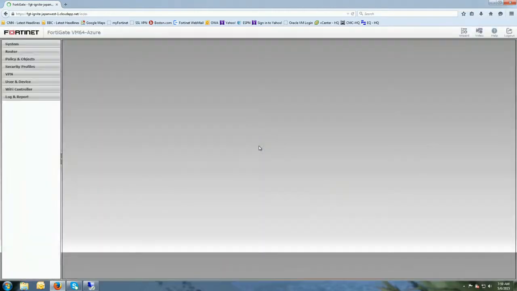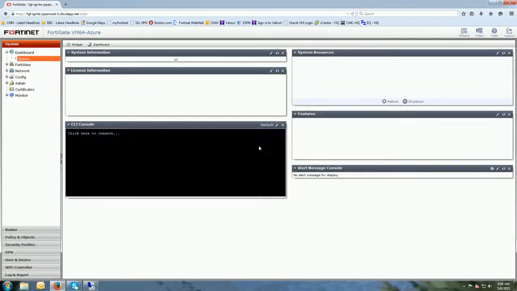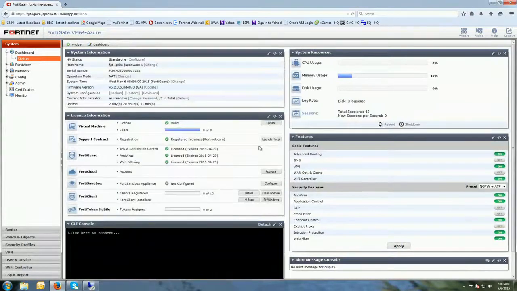Is there anybody here familiar with Fortinet before I get going, or doing any day-to-day administration? Okay, so at least there were a couple of arms up besides mine.